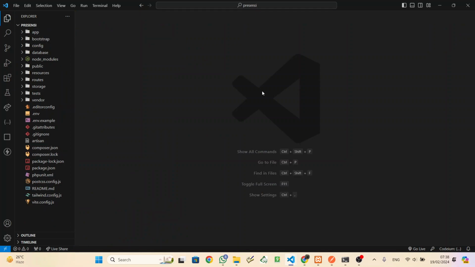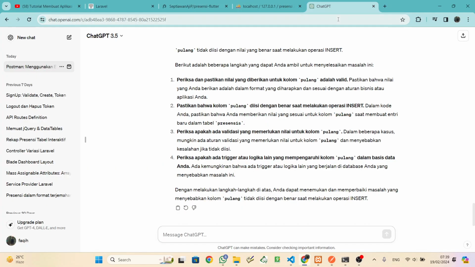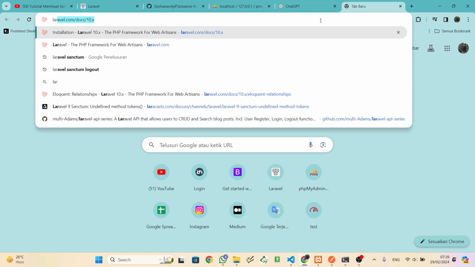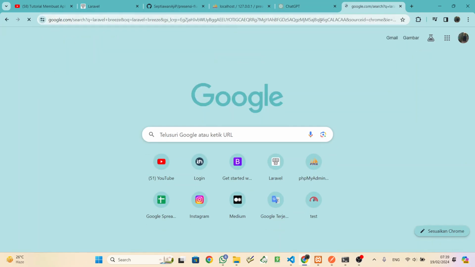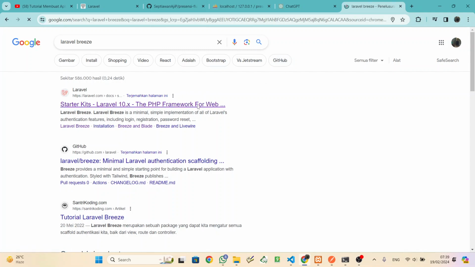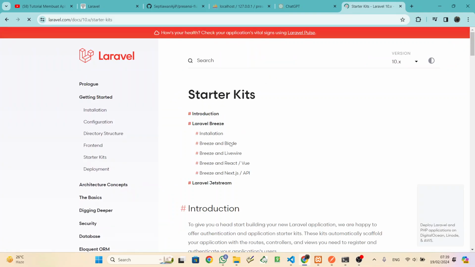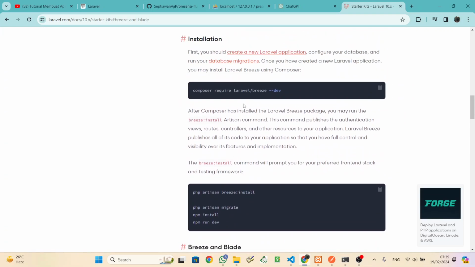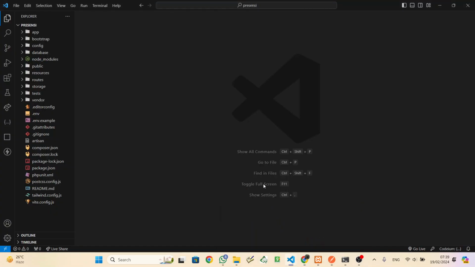The first one is I will use Laravel, of course, and then I will install Breeze in my application. I use Laravel Breeze with Blade. Just type composer require laravel/breeze --dev, and then run it in your Laravel.